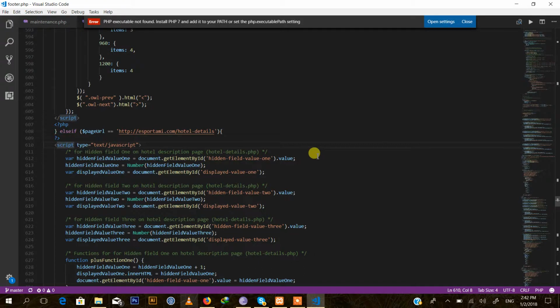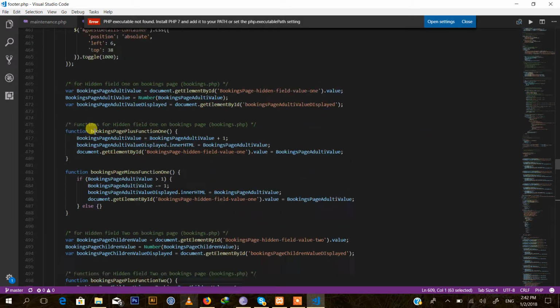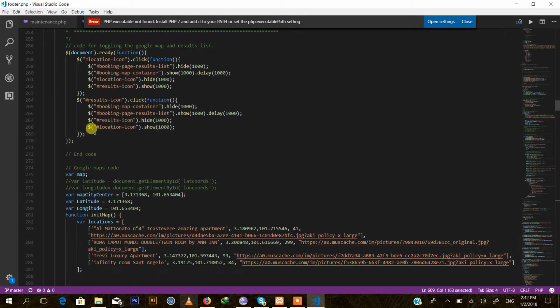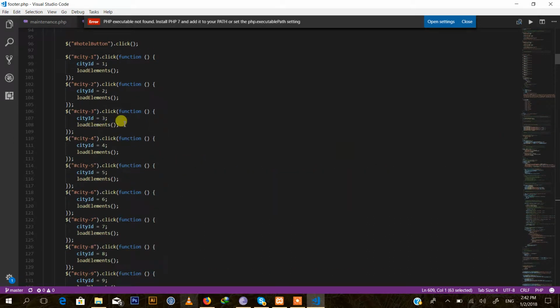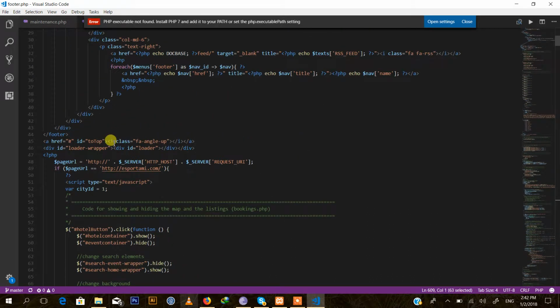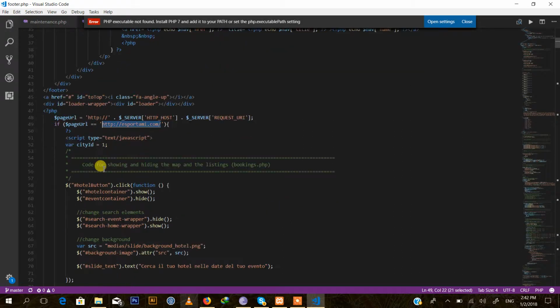In the beginning we had some problems when I was creating this template and working with the other backend developer, because some of this JavaScript code was interfering with the other JavaScript code. So what I did here is that I added a little bit of PHP code. The logic of this PHP code is: first you get the URL of the current page that the user is on, the absolute URL. If the page URL is esportami.com, which is the home page, then apply this code.